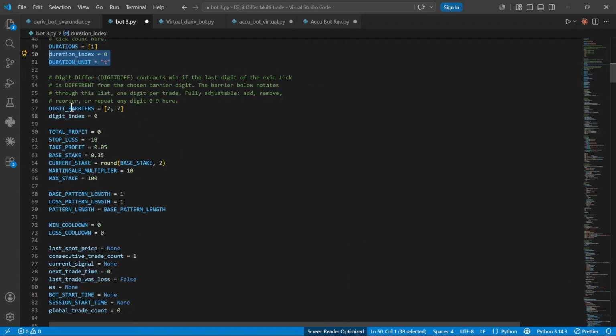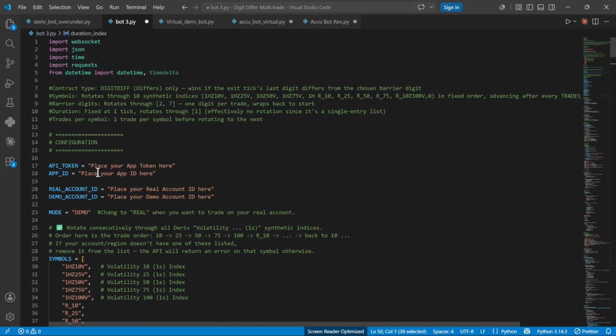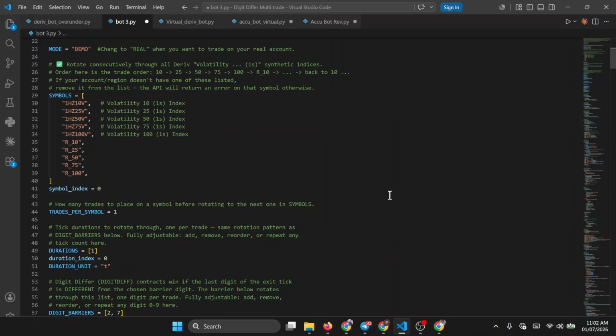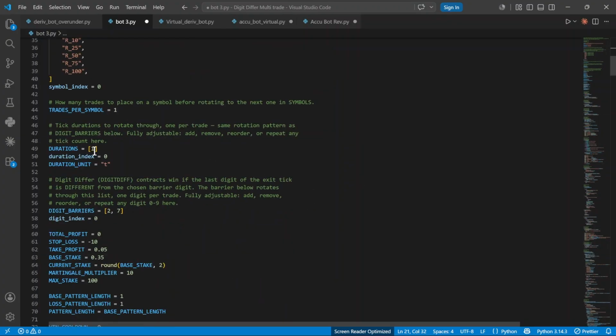Then here is where you change your digits barrier. So let me input my app token and my app ID. I have inputted my API token, my app ID, and the other IDs. So here you can decide to change duration to any number you want, either 6 or 7. And you can decide how many ticks you want. So just read this comment that I typed here and you will understand what it does. So you can add 4, 6, 8, 9.